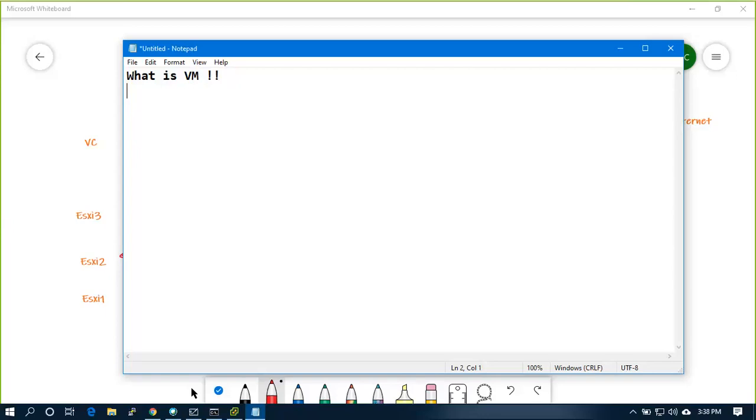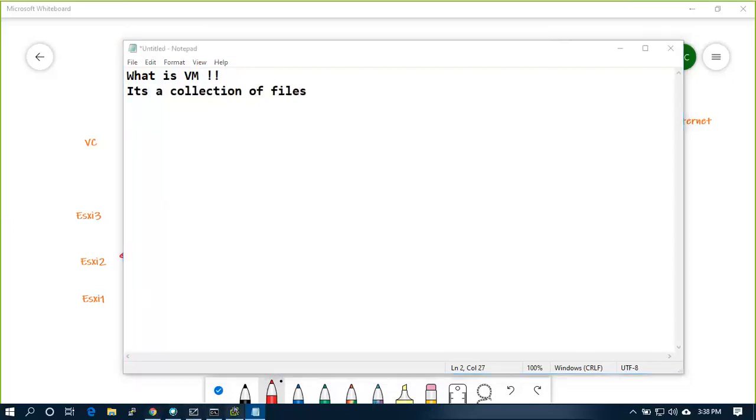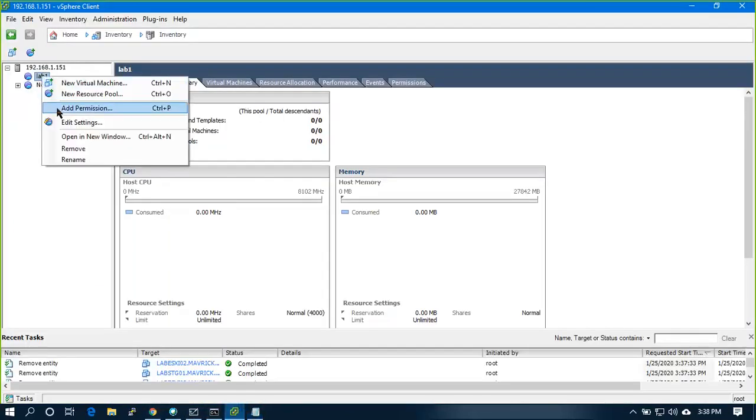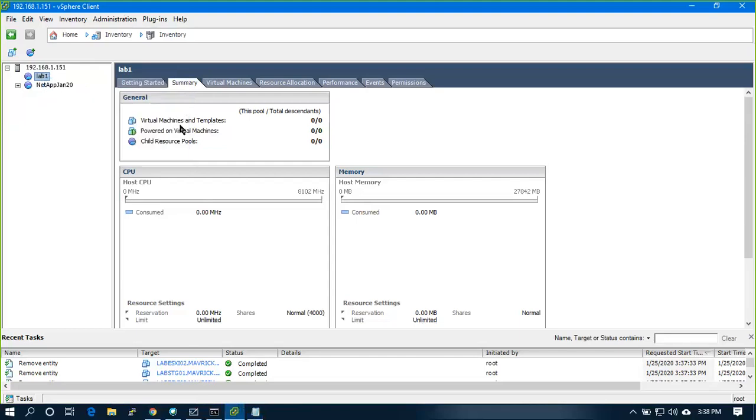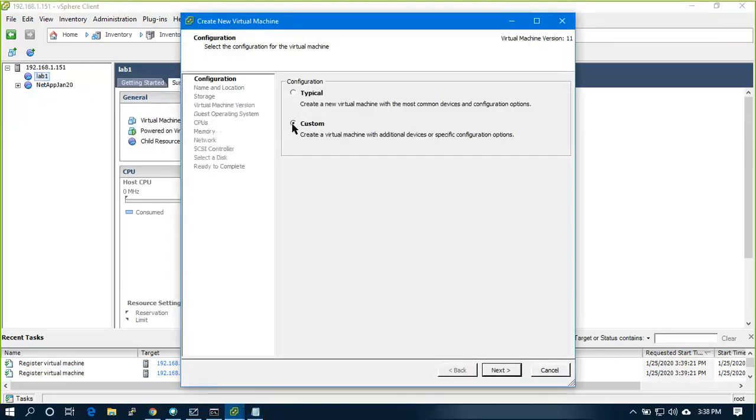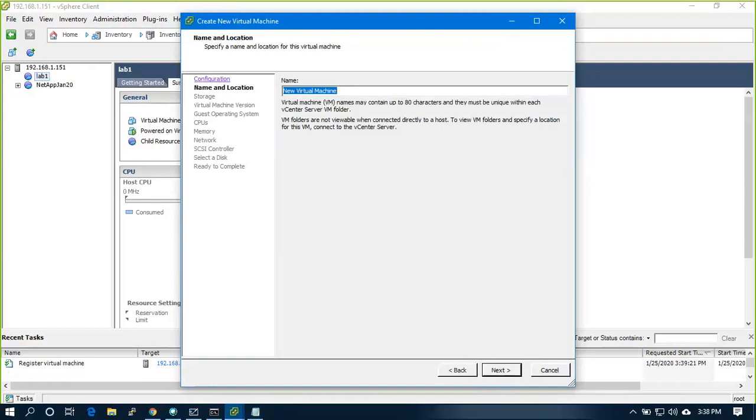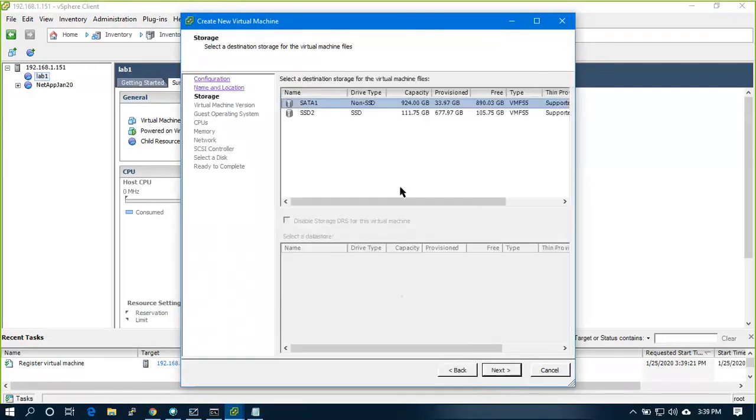Right, so let me create a VM and see what all the files are. I'll say simply it's a collection of files. What files, we'll see now. Okay, let me create a VM, virtual machine, custom, lab ESXi host 1. I'll select SSD 2.